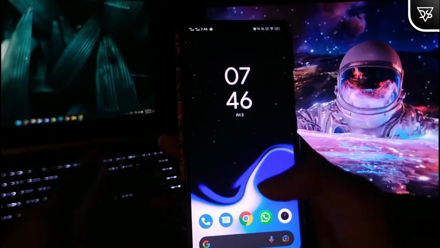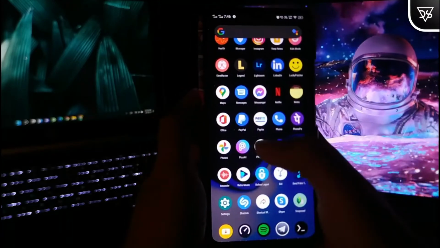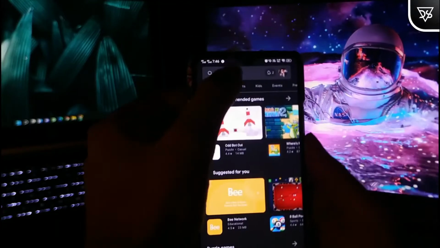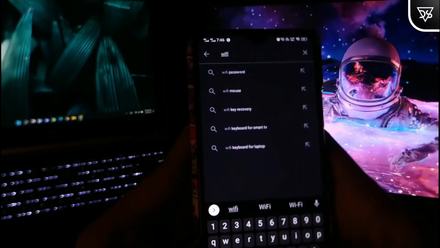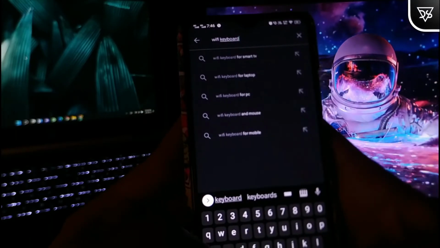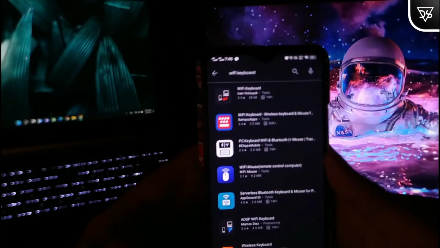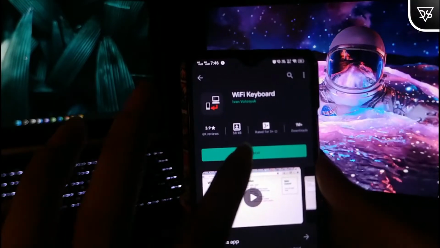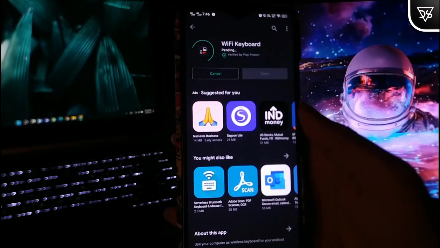So let's come into the first step. Open the Play Store. And now in the search bar, search for Wi-Fi keyboard. Install the first app in the search results. Click on the install button, sit back and relax until the installation completes.